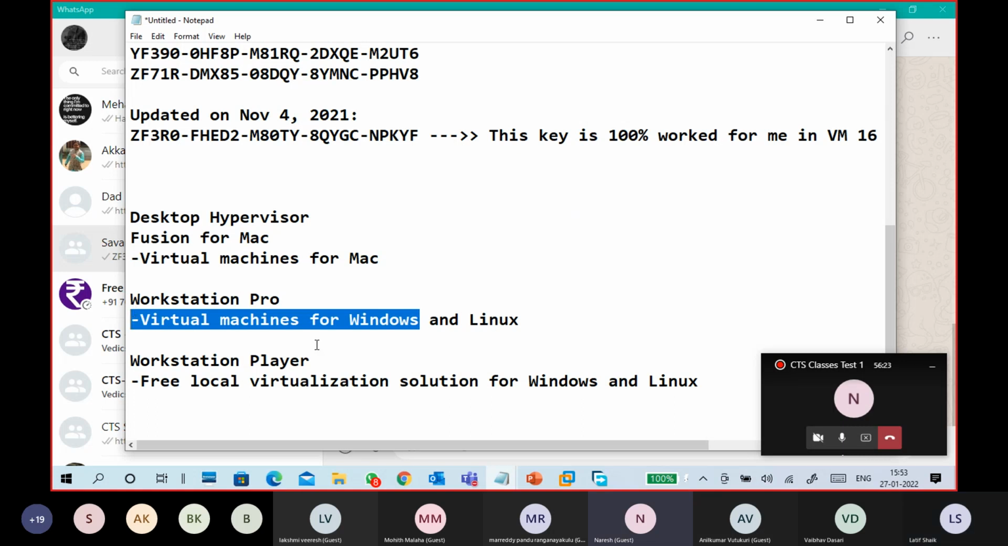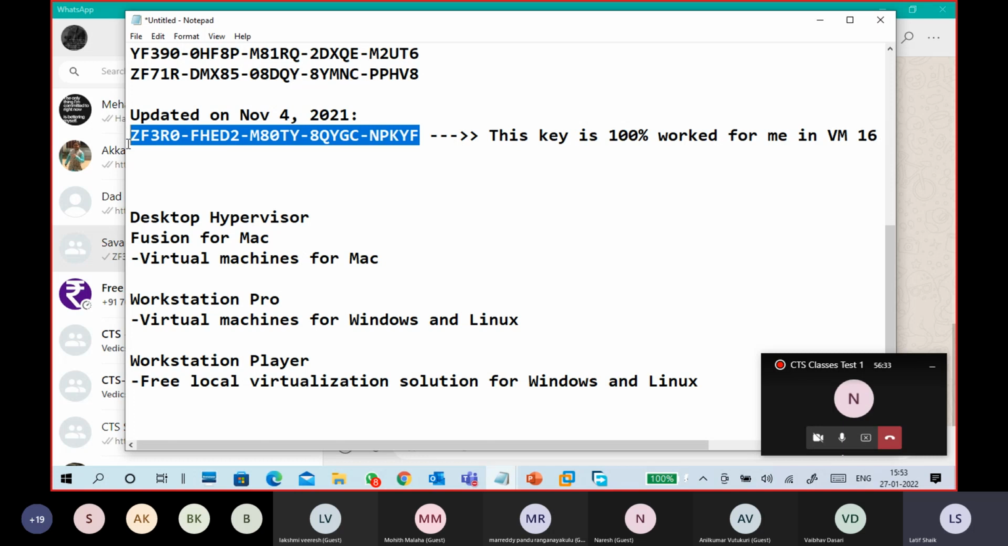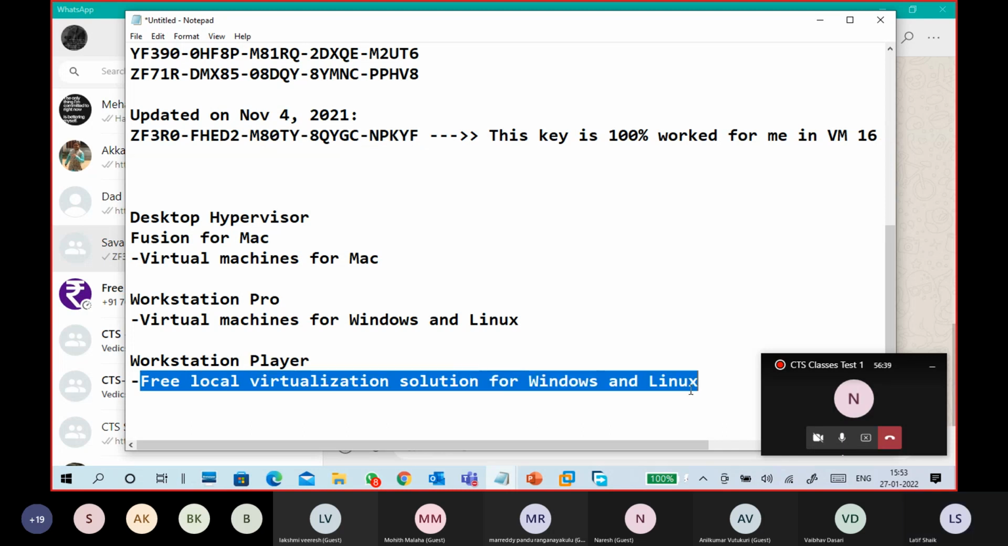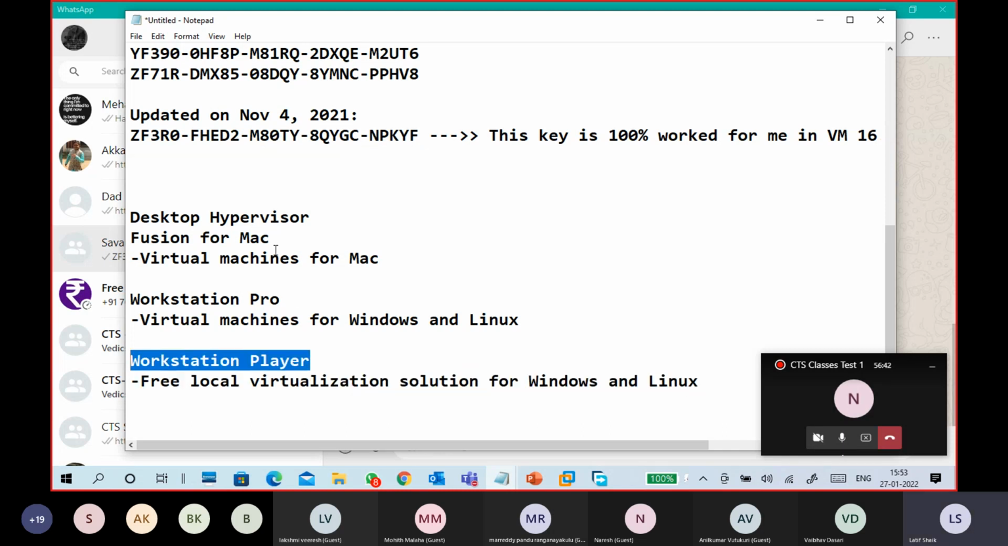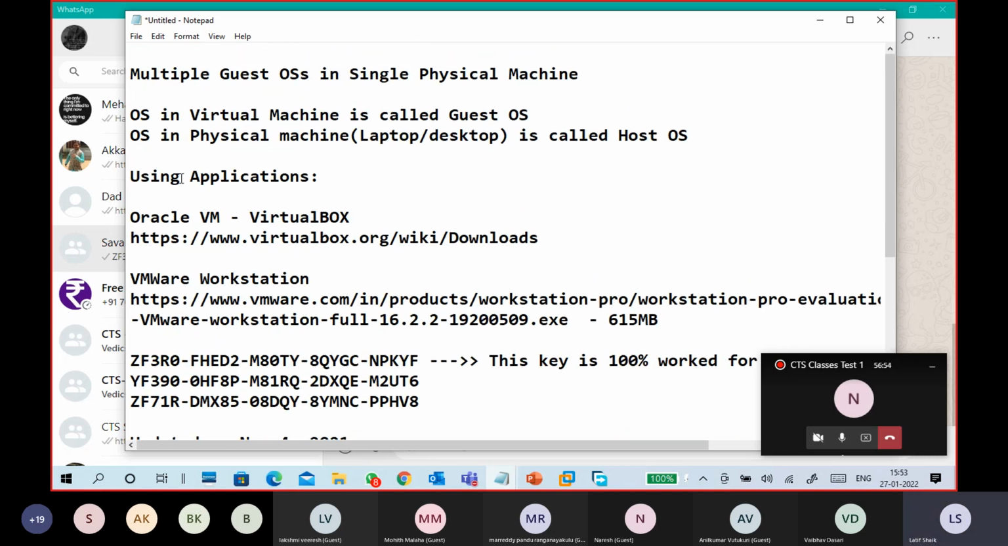You don't want to put a key or anything. If you have a personal or a company laptop, you cannot put a license like this. You have to pay for these licenses. You don't want to do like that. So what to do? Go to Workstation Player. If you are using an Apple computer, you can use Fusion for your Apple computers. Otherwise, you can use Oracle VM VirtualBox also.